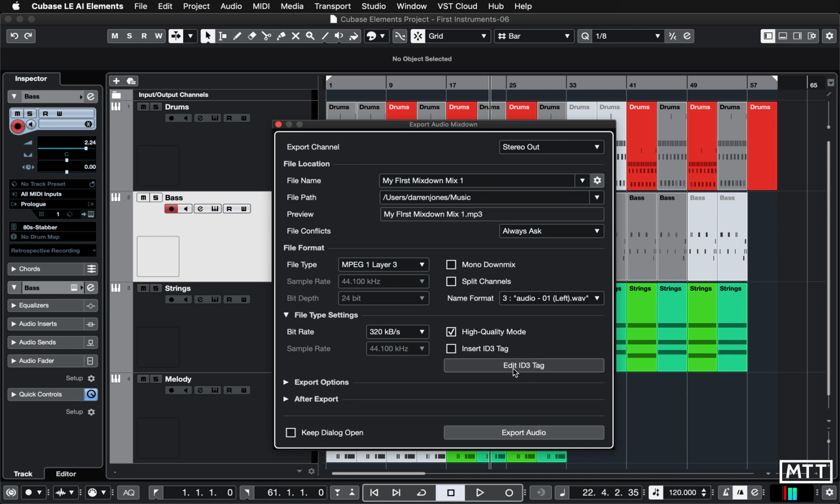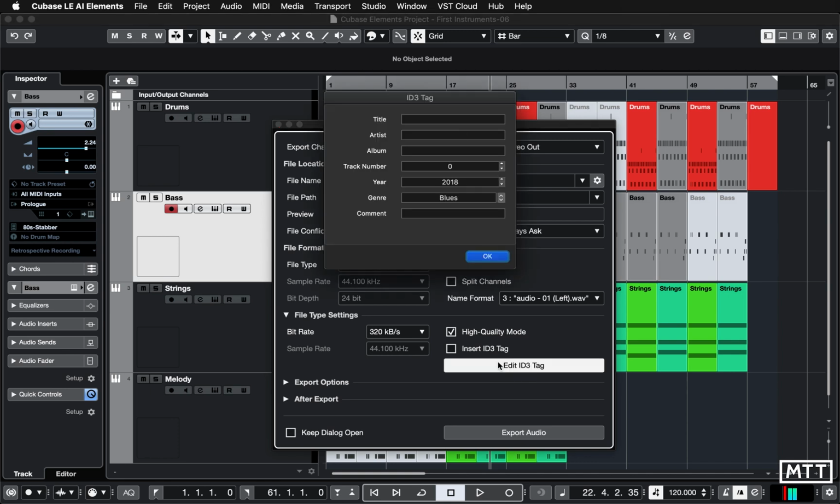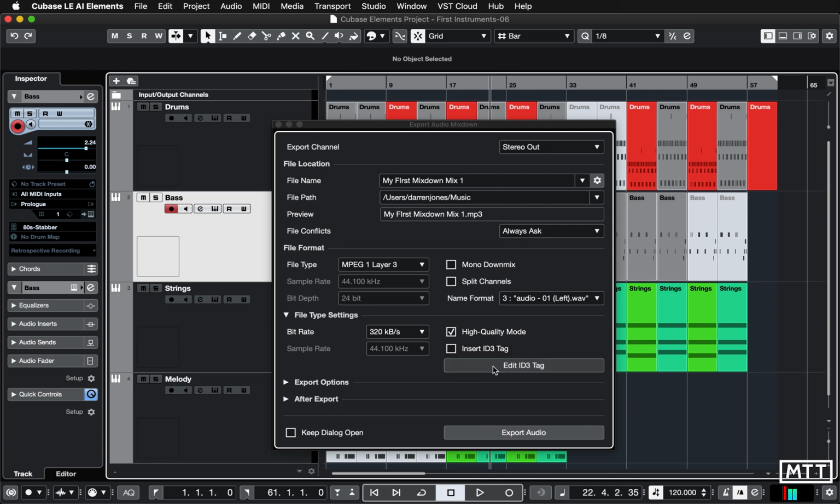If you want to put a tag in there, you can do that here as well. So you can edit the ID3 tag, you can put in the title, the artist, album, etc. I'm not going to do that today, but you can put all that stuff in there. So then when you play it back in VLC or Media Player or iTunes or whatever, it will come up with all of that information in there and allow you to search it. Now, once you've done all that and everything's correct, you can just click Export Audio.